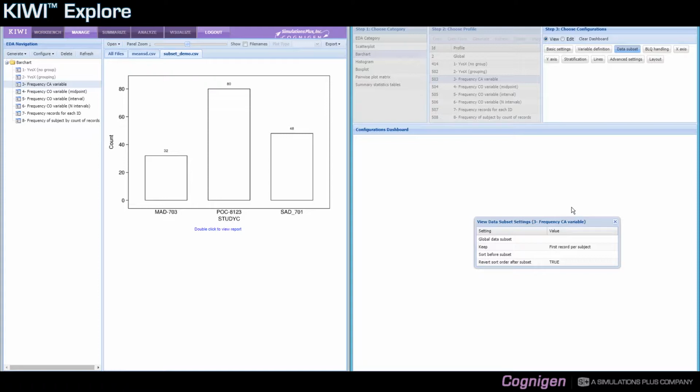I would like to also point out that data subset functionalities have been described in a separate tutorial, which I also invite you to watch to learn more about how you can use those different fields to impact the data subset using your bar chart.